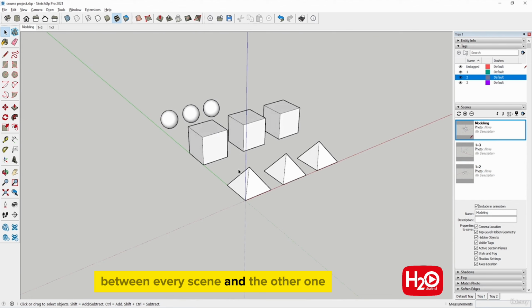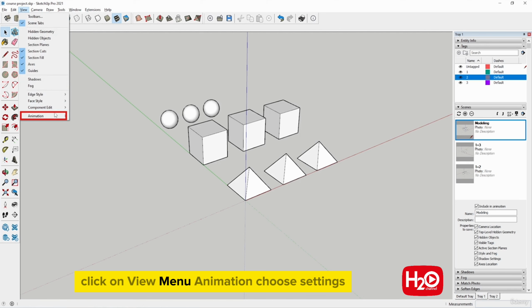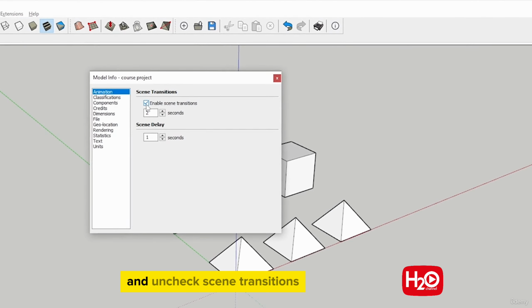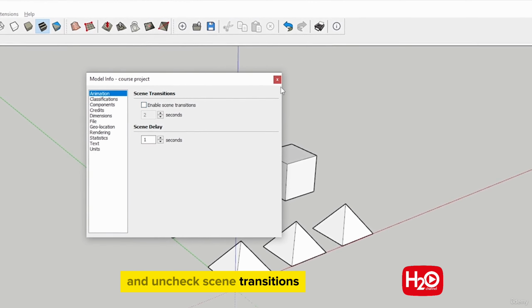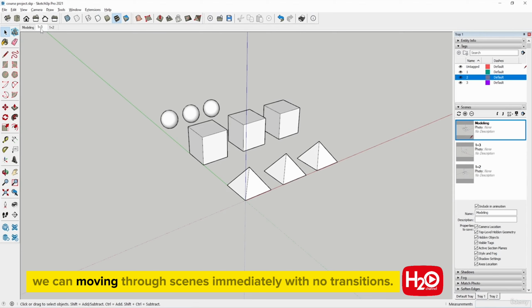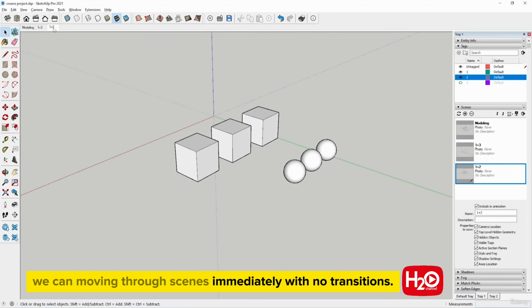Between every scene and the other one, there is a transition. To deactivate this transition, for immediate moving between scenes, click on the View menu, Animation, choose Settings, and uncheck Scene Transitions. Close the window now. We can move through scenes immediately with no transitions. To be continued in part 6. Thank you for watching.